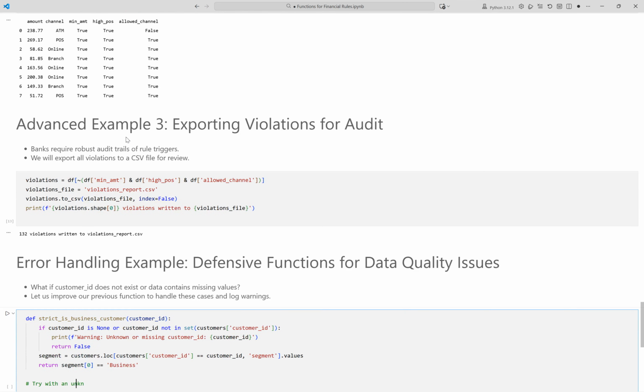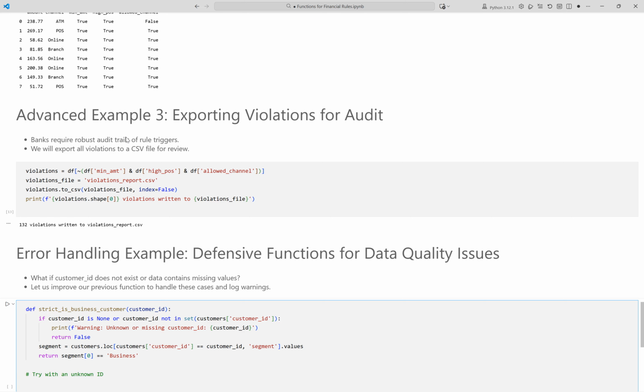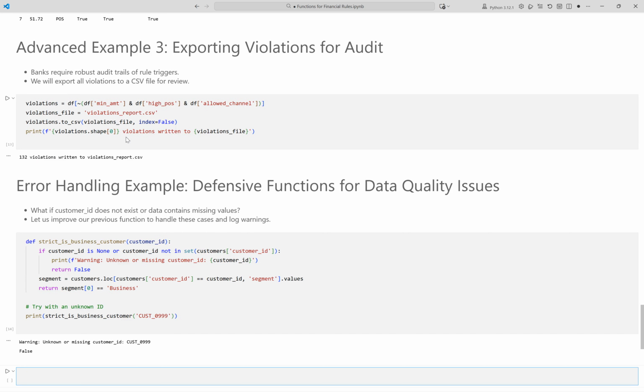Test the improvement by passing an unknown customer. Running the cell now. This output shows our improved function correctly identifies and warns about an unknown customer ID, returning false as expected. Notice how the warning message helps catch data quality issues early by flagging missing or invalid inputs, which is the core intent of adding defensive error handling in this lesson. This ensures downstream code can safely rely on valid customer segments without crashing or producing incorrect results.